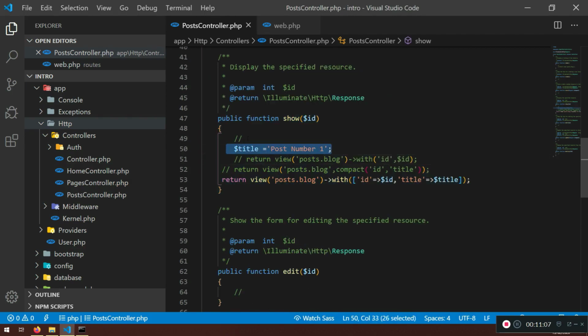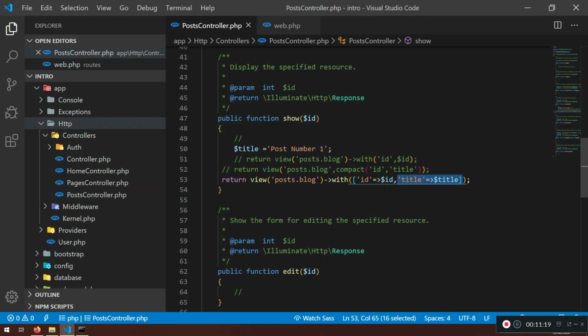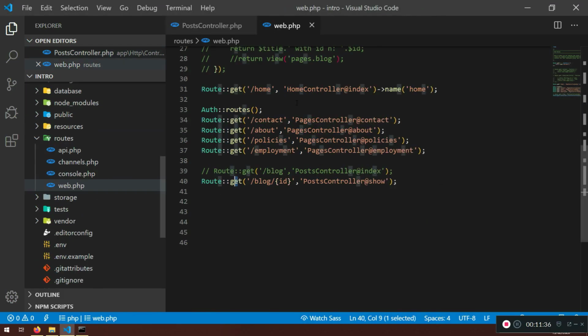But this title comes from here. We just set this variable to a string and put it here, but that's not the best, and we're not going to do it. This is just to show you how we can put multiple parameters here with width and compact. Compact is something that I prefer, it's personal. Now if I do this, we have only the block ID.